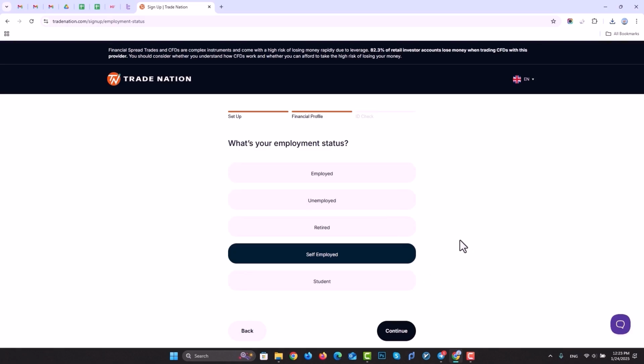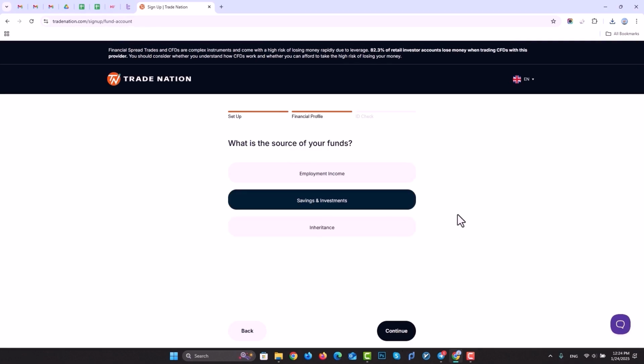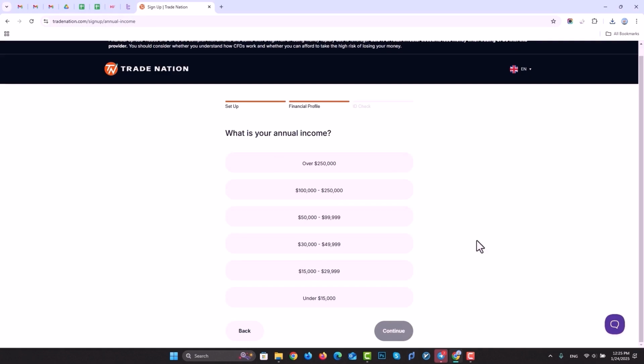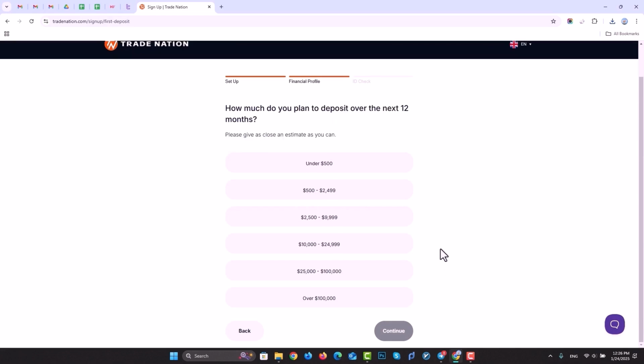You enter your employment status and click on Continue. You select your type of employment and click on this option. You enter your type of income and click on Continue. You enter your income and provide information about your income again.